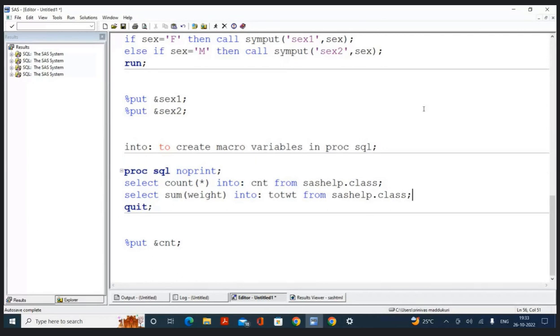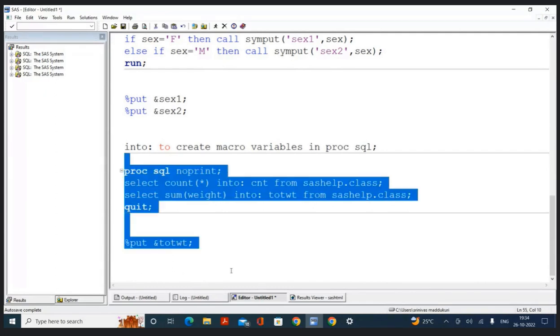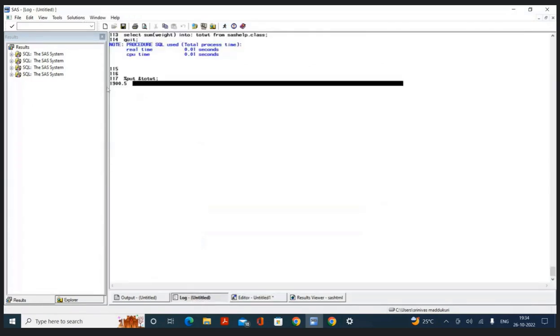So what I want to select is sum. Sum is a function. Sum of which variable? Weight into colon total weight from SAS class. Now, if you want to check that one, now I'm writing ampersand TOTWT. Now, what is the value we are going to have now? In that, we are going to have the total weight of all the 19 students, which is 1900.5.